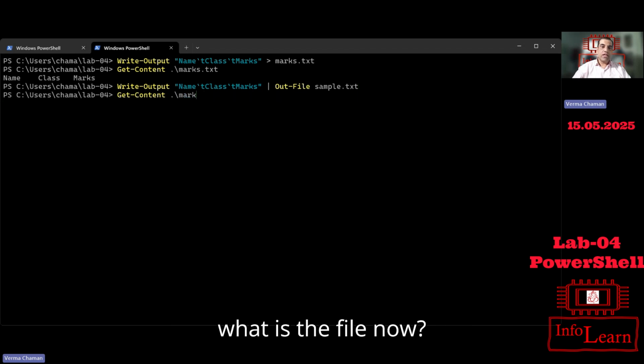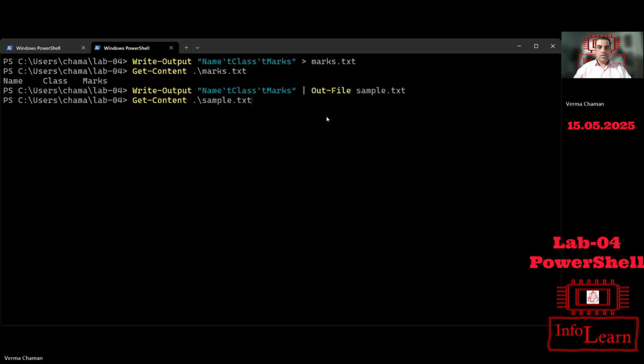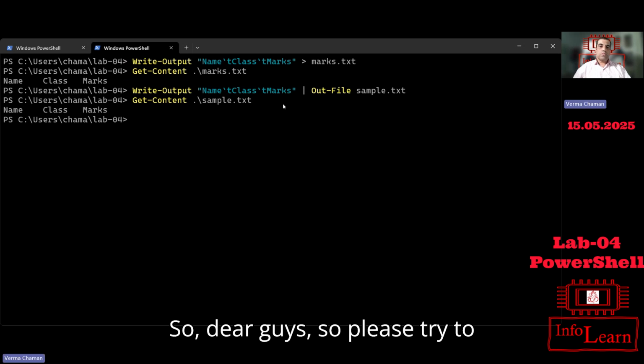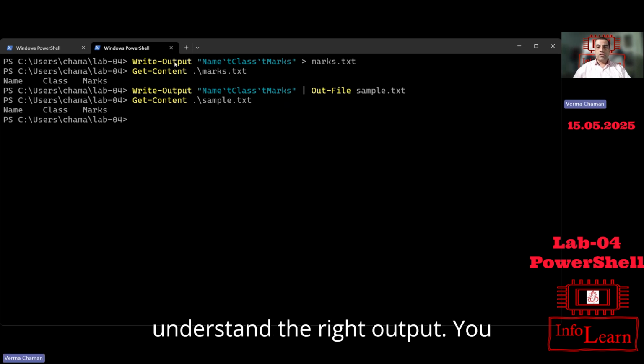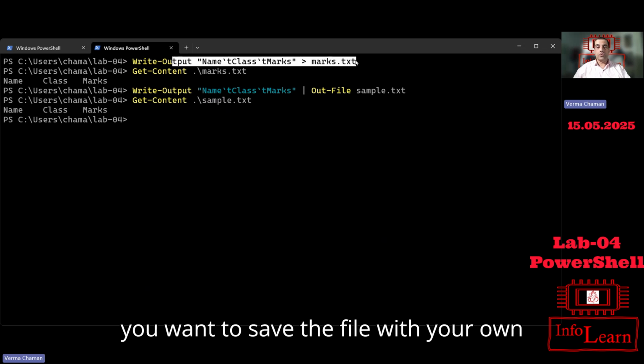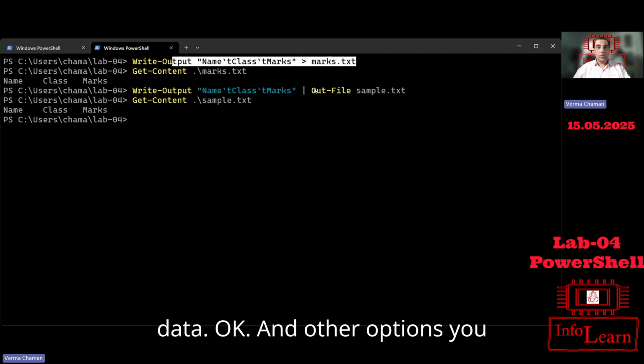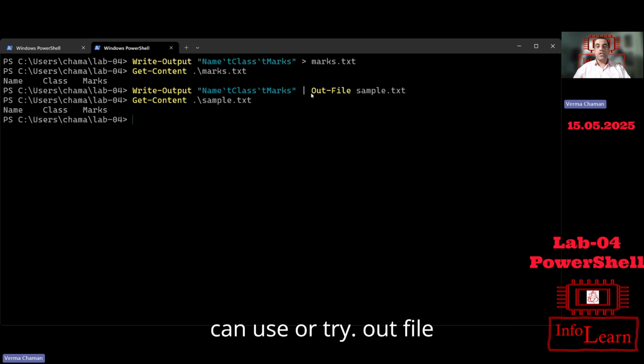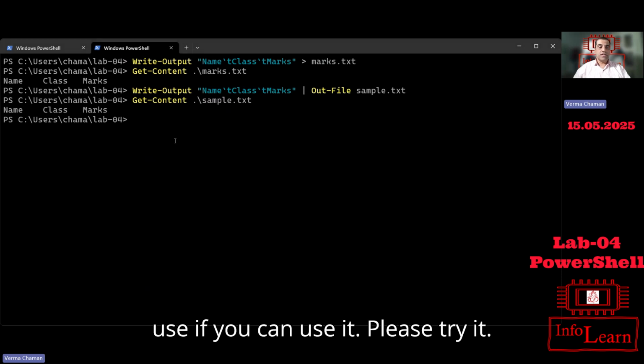Okay, so what is the file now? Sample.txt. Can you see here? So dear guys, please try to understand Write-Output. You can use this option for redirection if you want to save the file with your own data. Okay, and other options you can use, try Out-File very easily to store your data. So it is also important to use. If you can use it, please try it.